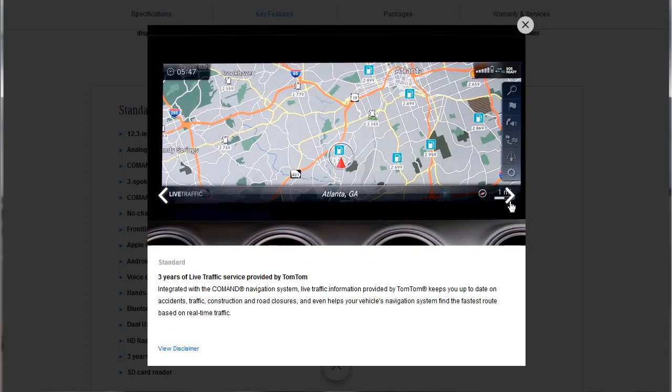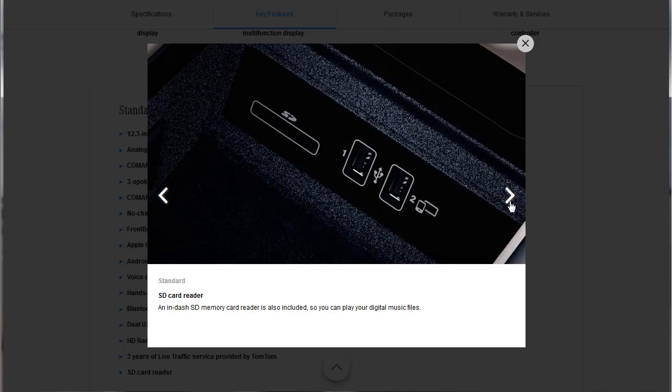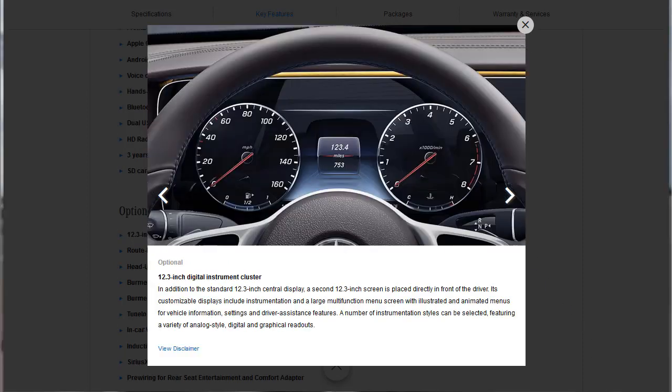3 years of live traffic service provided by TomTom, that's standard, when you buy the car new anyway. And an SD card reader. An in-dash SD memory card reader is also included, so you can play your digital music files. That is standard. For optional multimedia features, you've got that 12.3-inch digital instrument cluster.